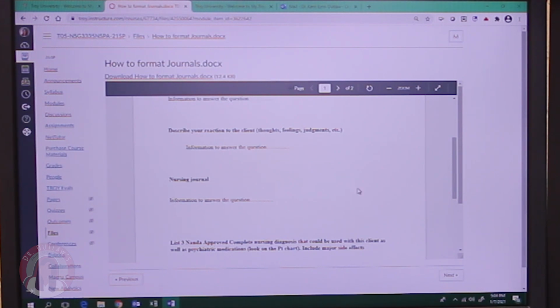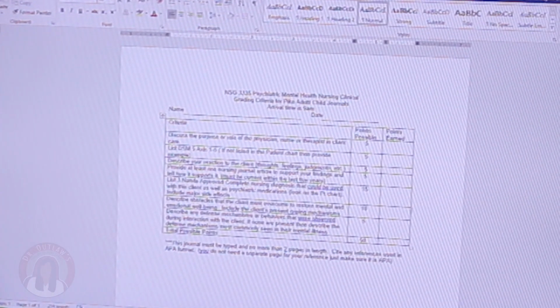That's why we give you criteria, so that you have something to go by. Now, one thing I do want to mention about the journals is that on most of these nursing criteria, or most of these journals, you're going to see that it says provide at least one nursing journal article to support your findings and to tell how it supports it.